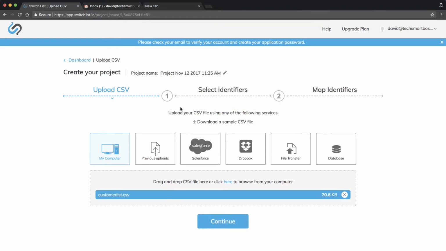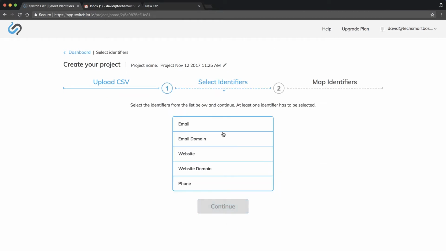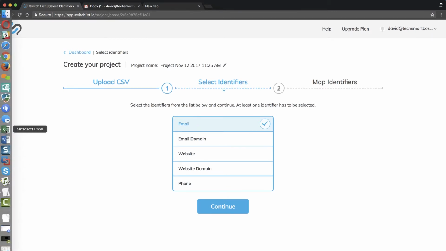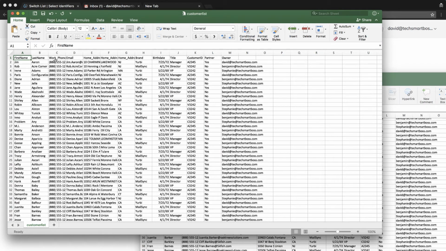All right, perfect. Now I can see it's going to let me go through and pick identifiers and map identifiers, which is a perfect process for uploading a CSV. So let's take a look if it pulls in my headings. And looks like it does. So let's select identifiers, at least one. So we're going to definitely have email. And let's take a look at my CSV and see what I did bring in this one. I've got first name, last name, phone number, email, address.